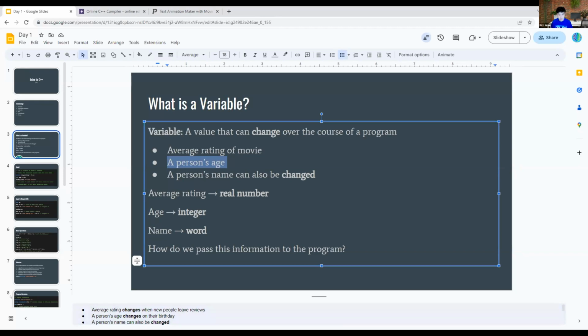And something else that you might notice is that all of these specific things that can change have a specific type of value that they're going to take on. For example, the average rating of a movie is always going to be a number. For example, we could say that the average rating of a movie is 2, 3, 5, 8, and so on. But we can't say that the average rating of a movie is a string, or a word, like water, because that wouldn't make sense.